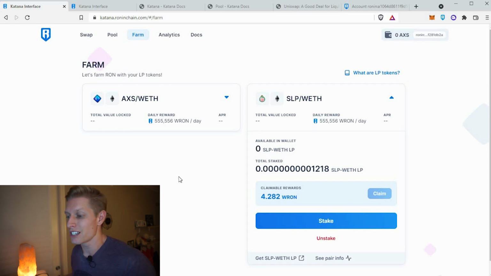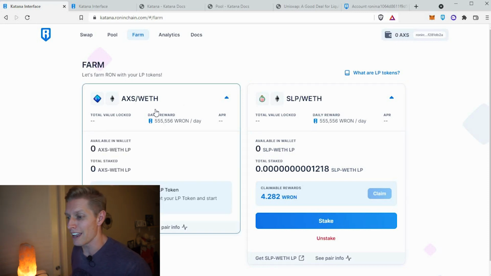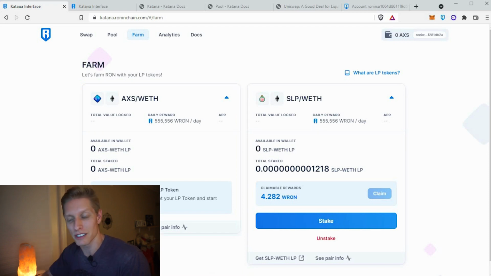The same process can be followed over here on the left with AXS and wETH. You would first have to get your AXS and wETH liquidity token. You need some AXS lying around, and once again, you need some wETH lying around. So now that we went ahead and showed you quickly an example of how to farm the Ron token, let's talk about some important details of adding liquidity to the liquidity pool and farming that Ron token in part 2.